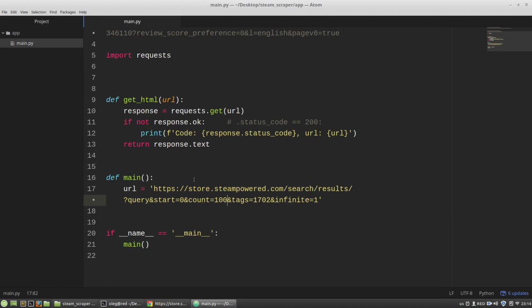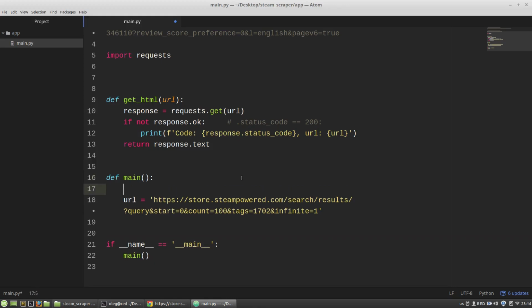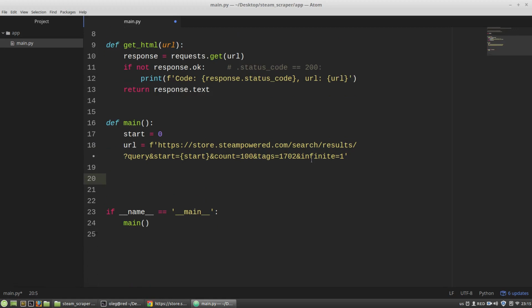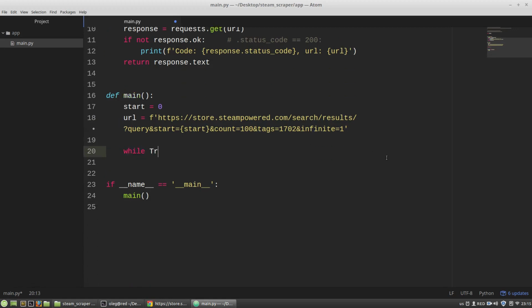And here in the main function I'm creating the start variable that equals 0 initially, and also I want to insert the value of the start variable into the value of the url variable. I want to paste it here. Start, and the string of the url variable will be an f-string. And now I'm starting an infinite while loop, while True. The while loop is infinite because I don't know how many pages there will be in the case of a certain game tag.